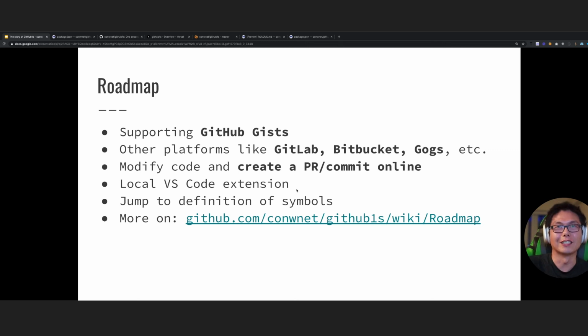But of course, the code is still on github.com. And another famous one is jump to definition of symbols. The symbol means probably a variable or a function. So whenever you explore new code, if I don't know where the function or the variable is defined, and I can directly jump to the function implementation, that would be great. And you can read more on our wiki page.